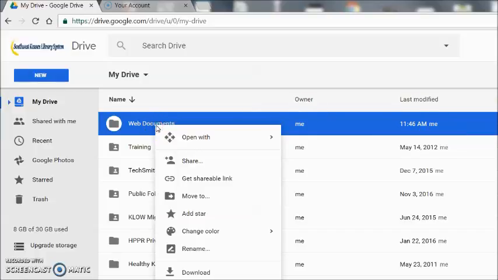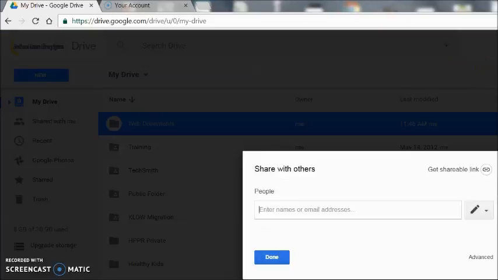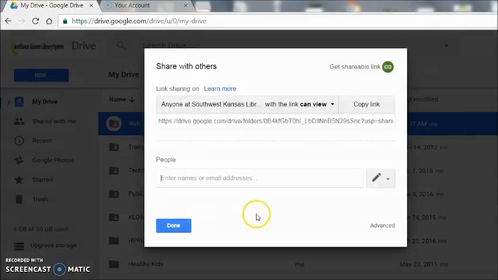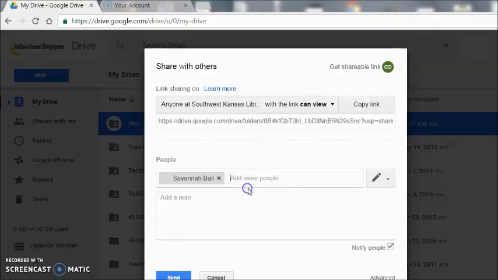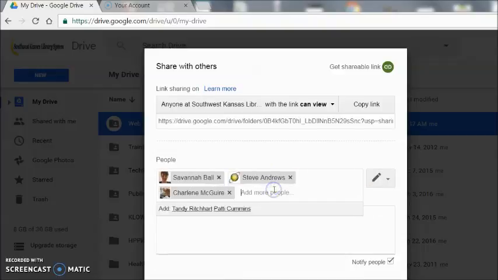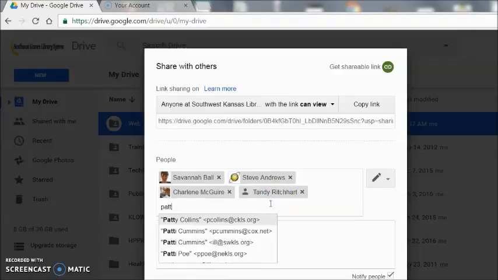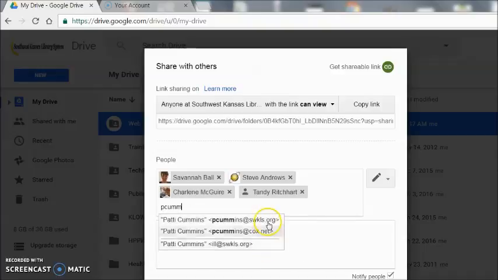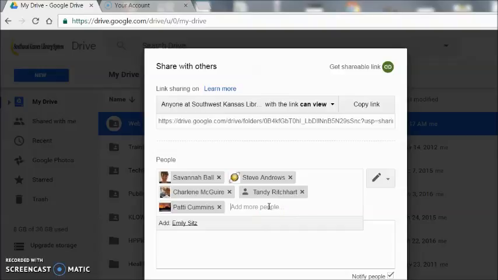So if I right click and go to share, I can share this with other people. I'm going to enter names of people in our office that I want to have access to organize, add, and edit. So I'm going to add Savannah, Steve, Charlene, Tandy, basically most of the people in our office that, whoops, I can't get Patty's right email to come up. There we go. And then I'm also going to add Emily.